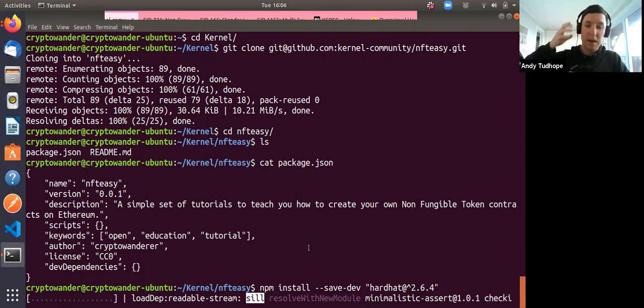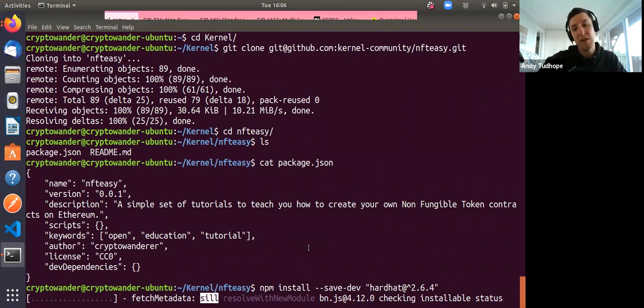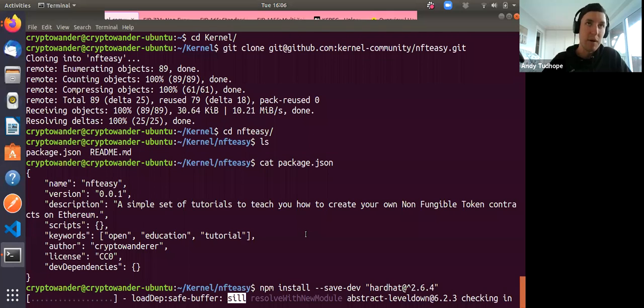you'll see what is happening now is Node is going and fetching the modules associated with this package. In this case, it's Hardhat at a particular version. It's doing a whole bunch of stuff. It takes a little while on my machine because my internet speed in my terminal happens in kilobytes and not megabytes because I live in rural South Africa.